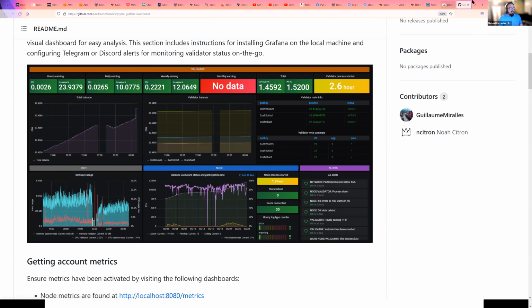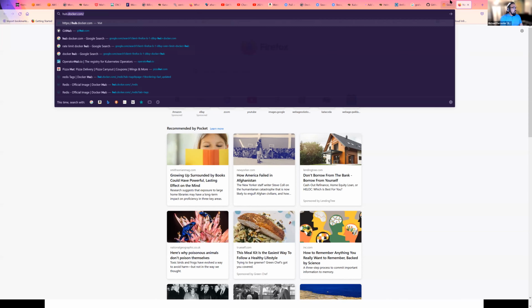Here's the other cool thing about Jenkins, just to show you this. Jenkins has this concept of plugins.